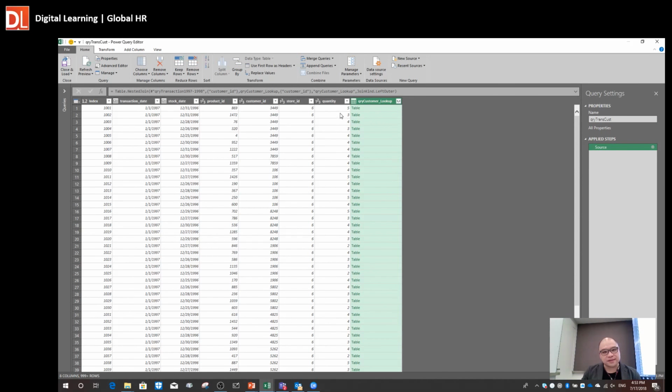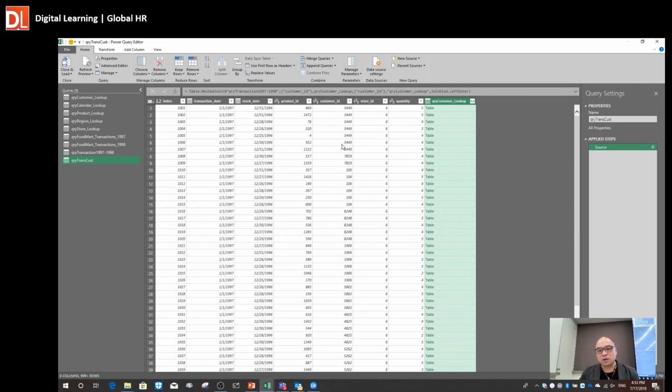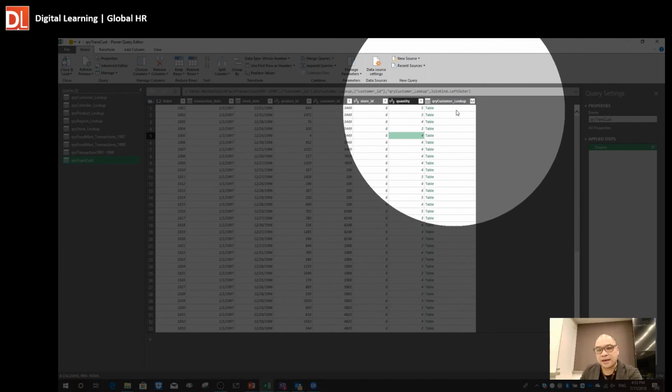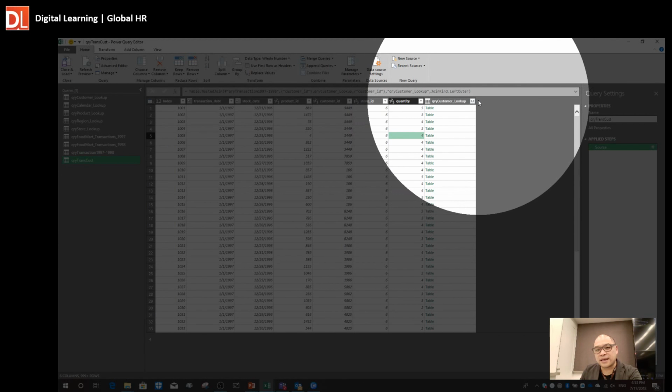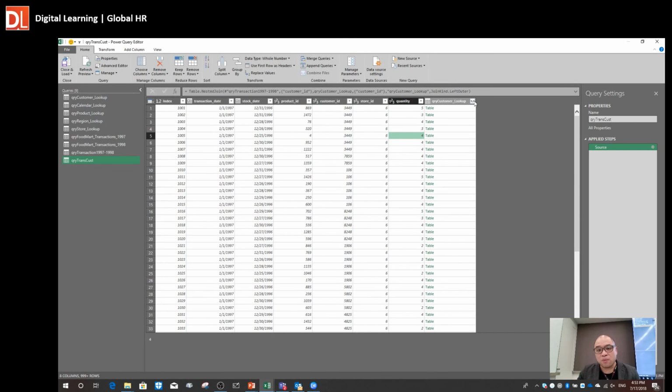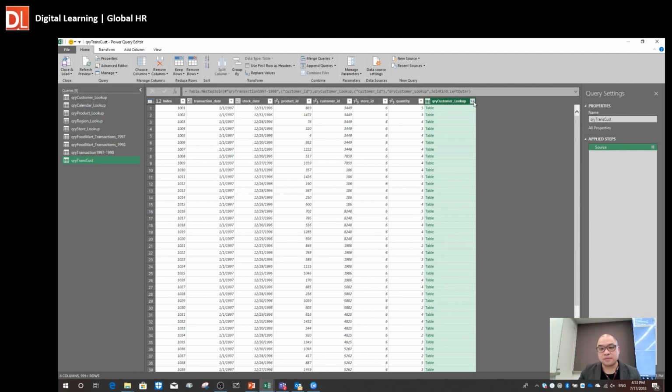Now here we've got something called a table. How to handle this table? Basically, can you see an option over here, a button here? What does this button represent? It represents expanding the table. Once you click the expand table button, see what happens.